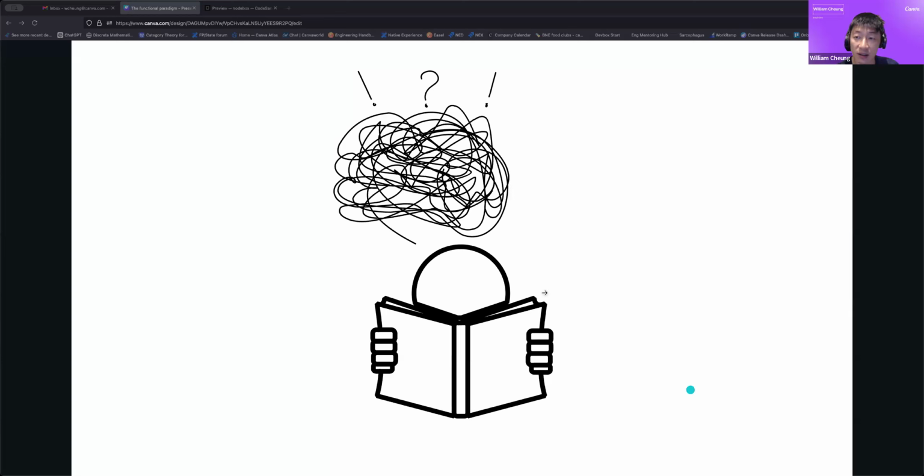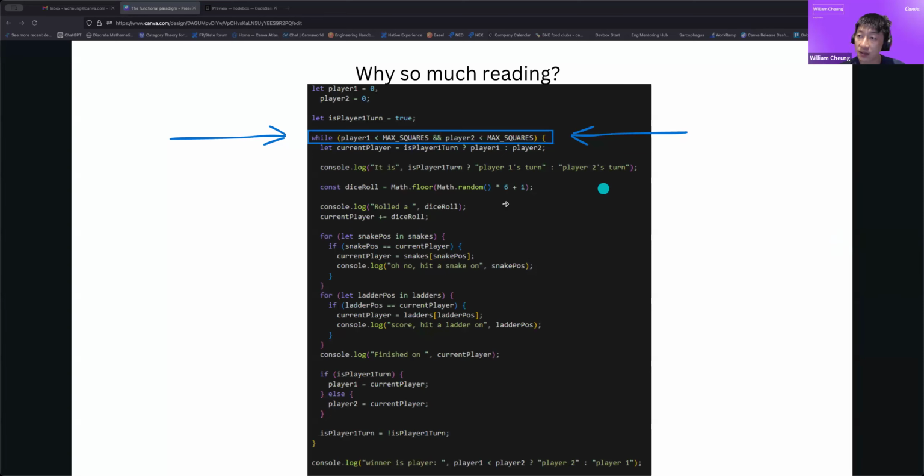It works. However, there's a problem. And that problem is that all the code is jumbled together. And in order to understand what the code is doing, we have to read and understand all of it. It might be okay in a game of snakes and ladders where it's relatively simple, but imagine a complex web app or, I don't know, something more complicated. It would become quite a burden to have to read and understand all the code.